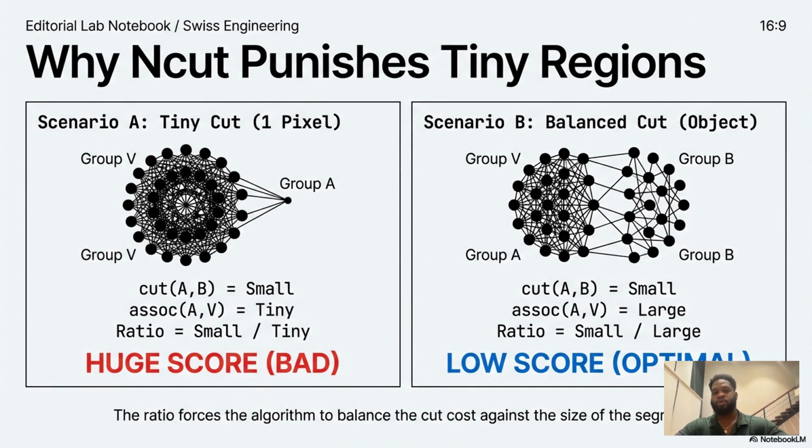Okay, let's just walk through why this is so clever. Imagine an algorithm is thinking about cutting off one tiny little pixel. That simple pixel has a super small association value, right? So when you take the cut cost, which might already be pretty small, and then divide it by that tiny association number, boom, the final score becomes massive. The algorithm sees this giant penalty score and goes, whoa, no way, and just learns to completely ignore these silly unbalanced cuts.